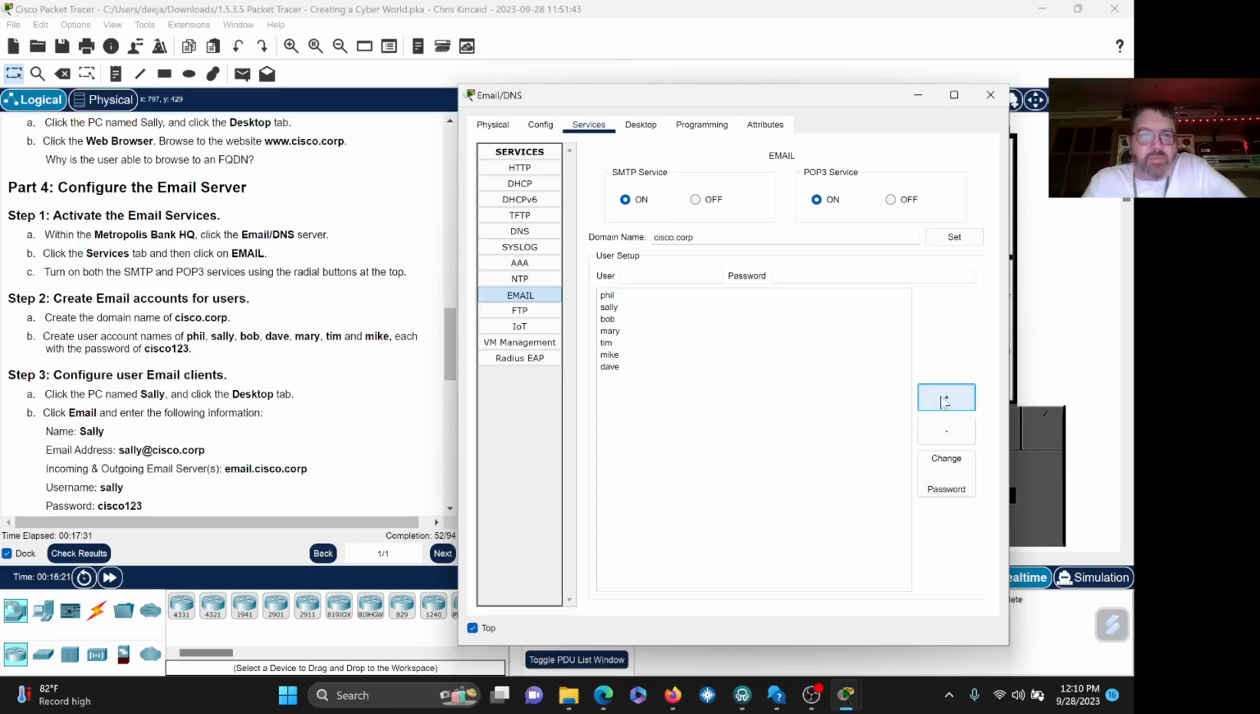Okay, so now we got 7: Phil, Sally, Bob, Mary, Tim, Mike, and David. We got our services turned on. I'm gonna click an imaginary save button. So you always want to get in the habit of saving your settings, not closing things and walking off. You don't want to spend hours working on a firewall setting or something and not save it and have to go back there and do it again. So even though most of these modules don't have save buttons, just get it in your head that you need to click save.